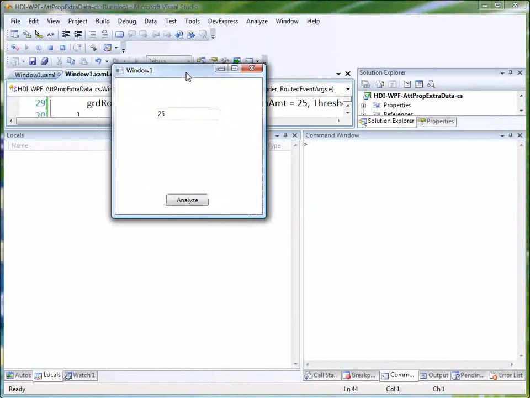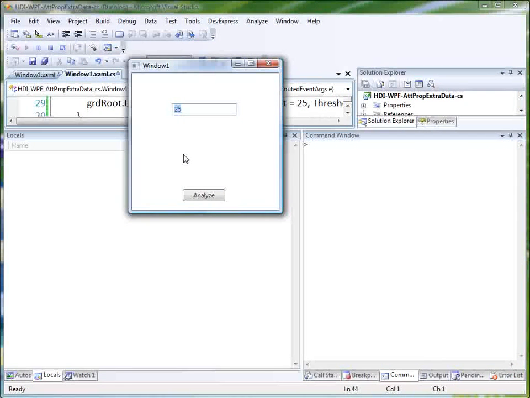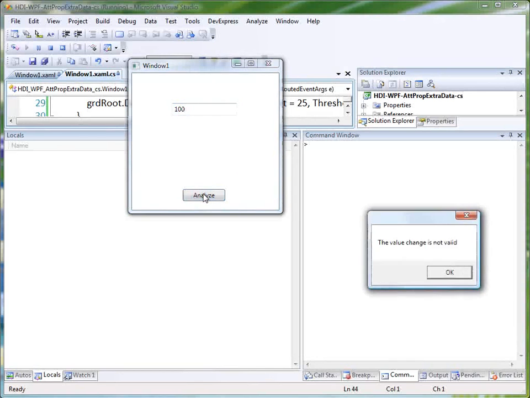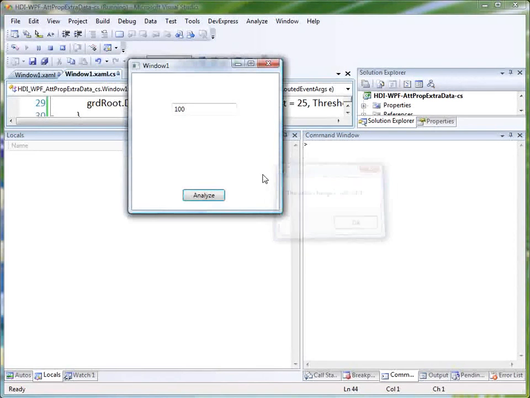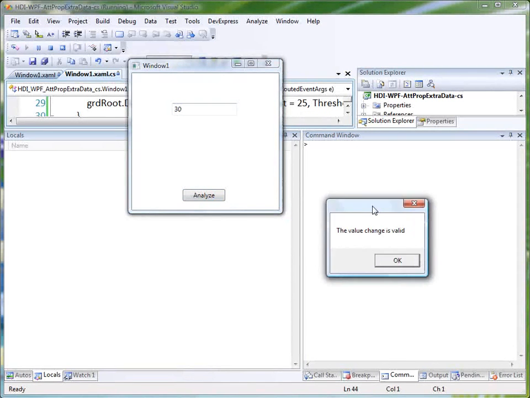Here's our window. We'll change the value to 100, hit Analyze, and we get the value change is not valid because we have a threshold of 10 and our difference here is 75. So let's just make this 30. The original value is 25. That's only a 5 difference. The value change is valid.